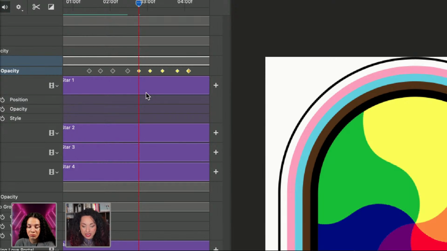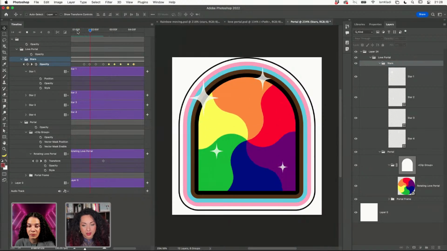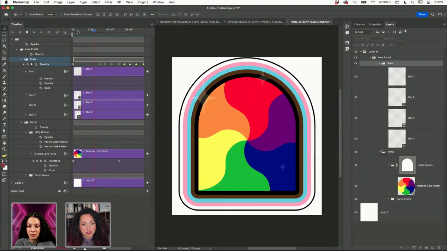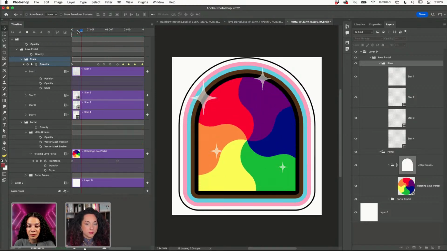So if you have something like a flicker effect that you want to happen over and over again, it would be a bit annoying to repeat that over and over again. So you can just simply create a couple and then have it flicker just by copying and pasting the effect.